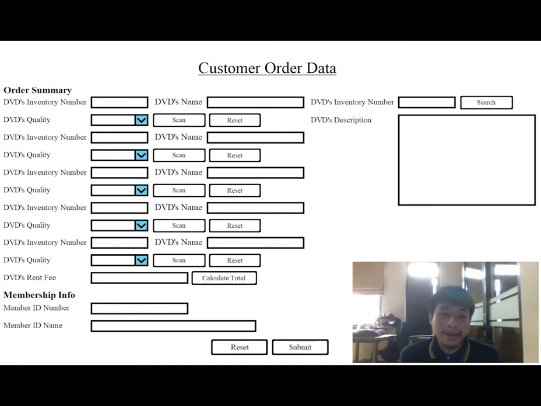So what we did is we discussed what would be the maximum number of DVDs that the customer is allowed to rent, how many DVDs a customer is allowed to rent during the first order, I guess. And then we decided that it would be 5. So 5 would be the maximum. So we made this set of DVD inventory information 5 times.